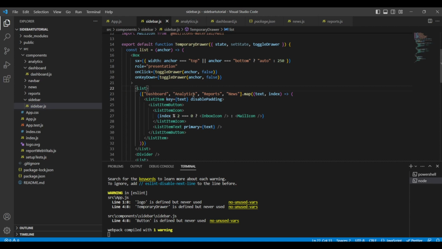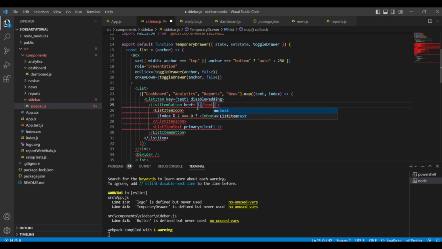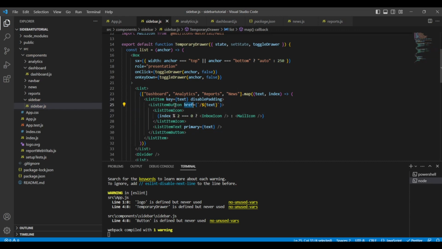So here we have 4 pages and we are mapping over the pages, and here we have a list item button. On the list item button, we can provide href. Href would be /text. This is how we need to provide the href on this button. Why are we putting text here? What we want is whenever somebody clicks on this button, they go to /text. And what is exactly this text? This text is basically the name of the page. So here it is dashboard, analytics, reports, news.